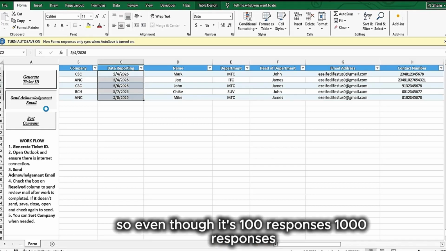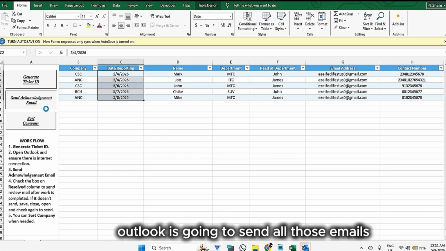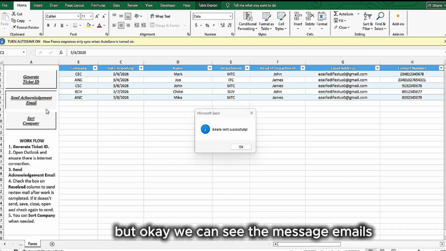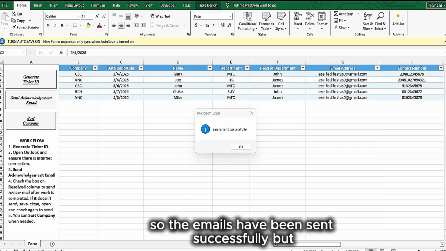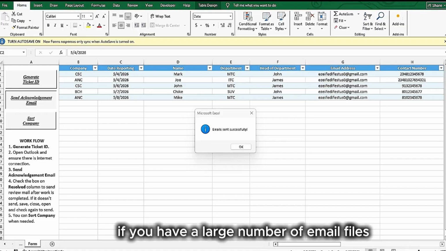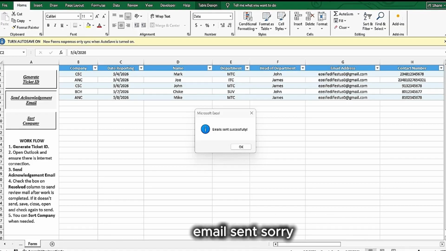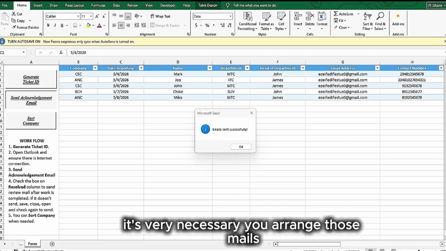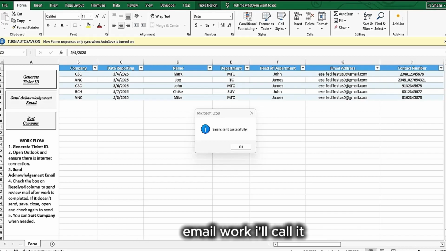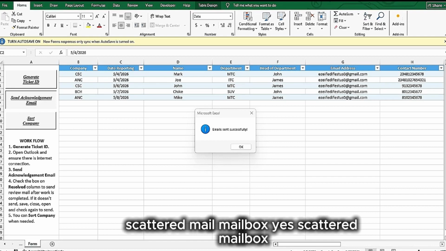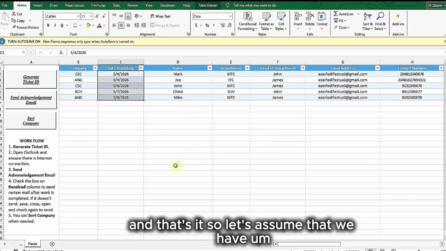Even though it's 100 responses, 1000 responses, Outlook is going to send all those emails. But okay, we can see the message: emails sent successfully. So the emails have been sent successfully. But if you have a large number of emails sent, it's very necessary you arrange those mails, otherwise you have a scattered mailbox. So we've sent the email and that's it.